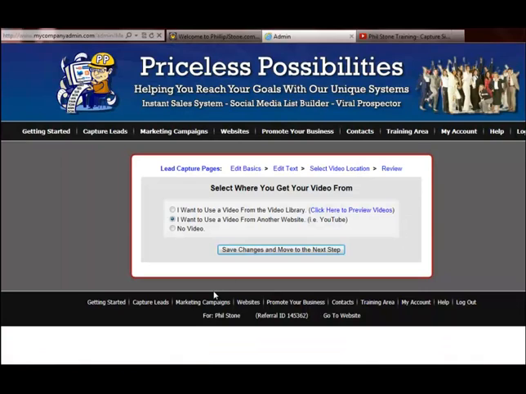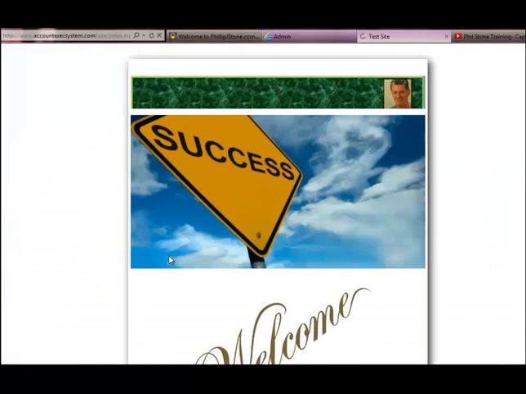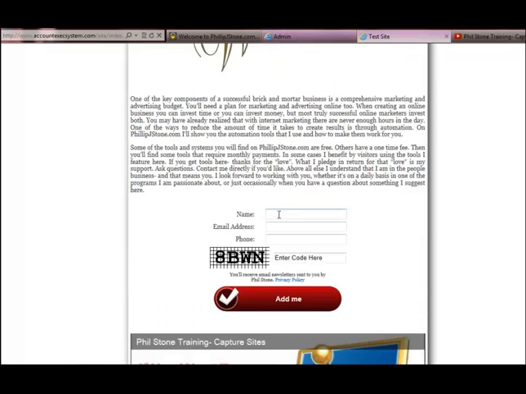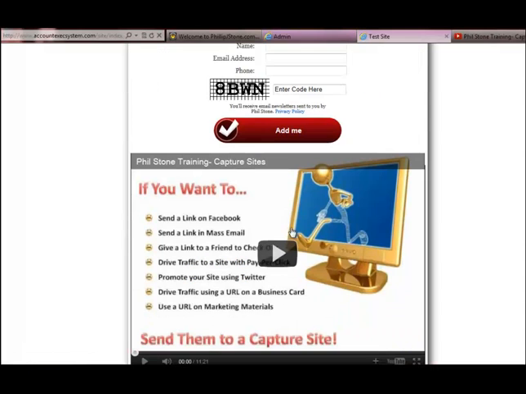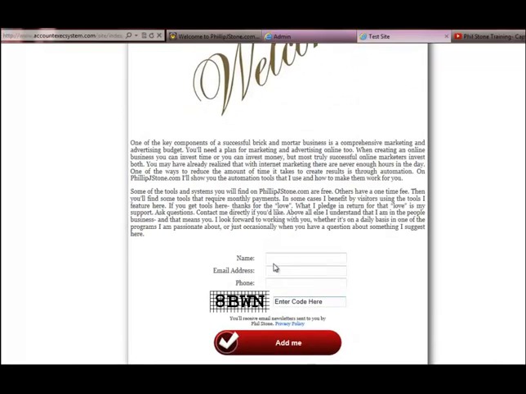Save the changes. Review. View. Header, the picture, the second picture we put in, all of that copy. There's the registration box, name, email, and phone, the things we asked for. They put in their little code here. Add me. Remember, we changed that to make it be add me. Here's our video at the bottom, and there's our footer.